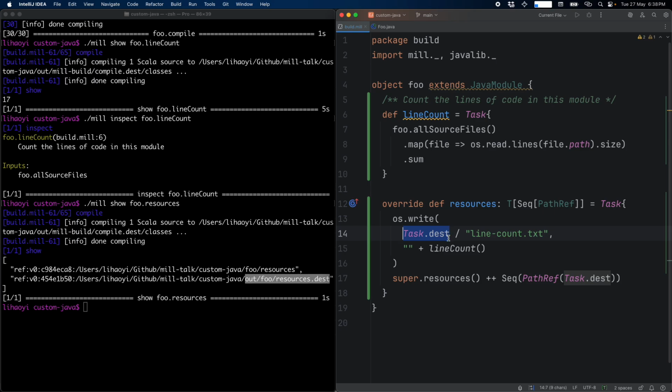So with Mill, we try to solve this by giving every single task its own unique destination folder. Foo.resources gets out foo.resources.dest. Other files like foo.compile will get compile.dest, assembly.dest, and so on. And they're all guaranteed to be unique. So this means that our global mutable file system becomes a local mutable file system. And because you're only allowed to write to your own destination folder, not to other people's destination folders, it becomes a local immutable file system. So that is much easier for Mill to deal with.